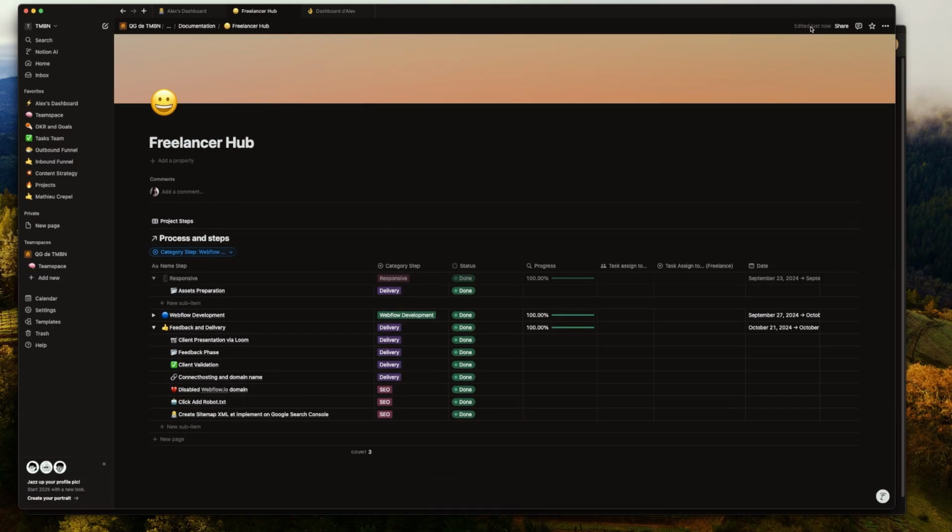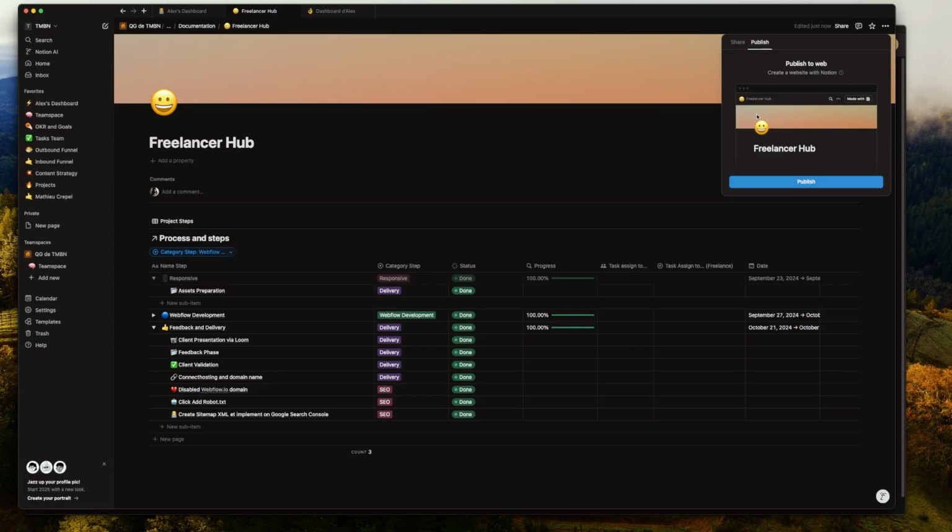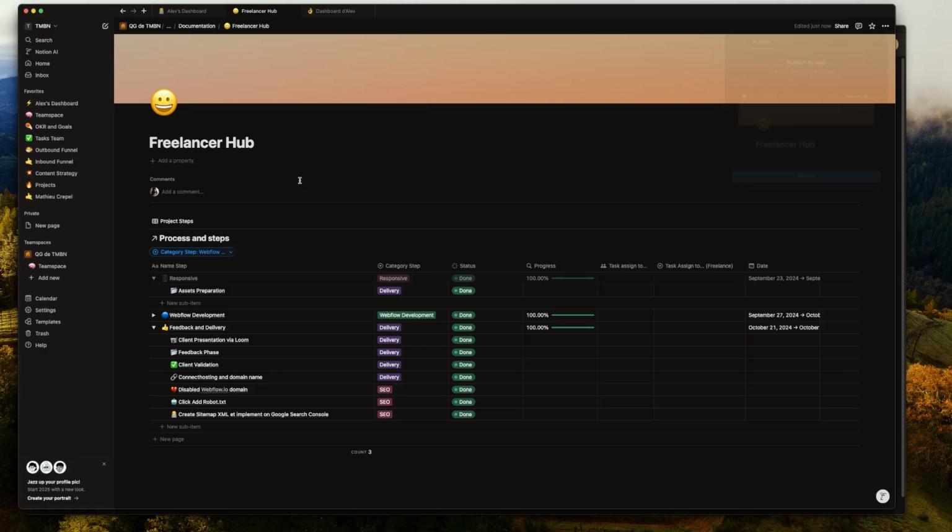And like that, you can share this page by just publishing it. Like that, the freelancer will not have access to the whole project. So this is a great way to not show all the data from the whole project. And you can even assign him here if you have Notion, or if you don't have Notion, you can add him here. And like that, he can complete every step by himself, and you don't have to do it yourself.